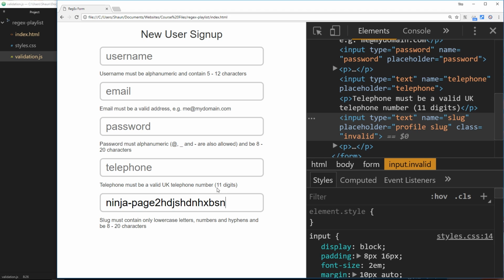Awesome. So now we've covered 4 of the fields in total. Username, password, telephone, and the profile slug. So all we really need to do now is the email and then add some finishing touches as well.